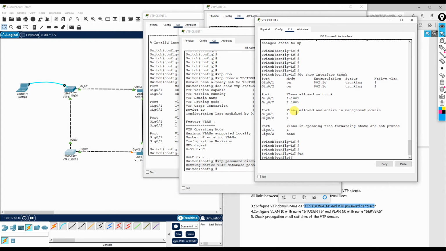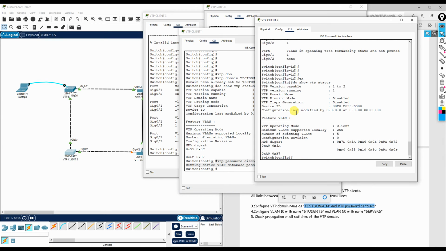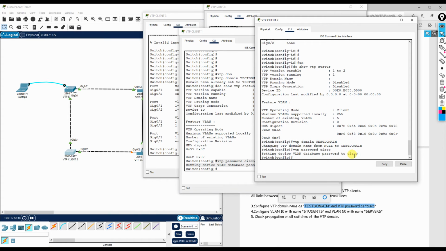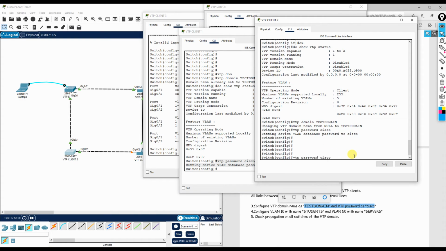So this is VTP. To show VTP status, if you check right now, the VTP domain name is null, we will configure it. So VTP domain test domain. Now this name changed from null to test domain. Now we will configure the VTP password. So VTP password Cisco. Okay, so we have configured these two settings, the domain name and password.